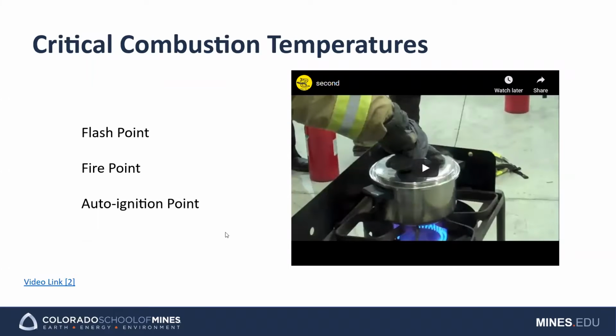Next, we will introduce the concept of critical combustion temperatures. The flash point is the temperature at which the fuel is vaporized enough to ignite. Meanwhile, the fire point is the lowest temperature fuel vapors will burn at for at least 5 seconds after ignition. Finally, the auto-ignition temperature is the lowest temperature which will ignite the fuel at atmospheric conditions without an ignition source.